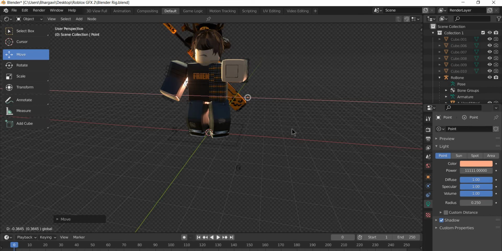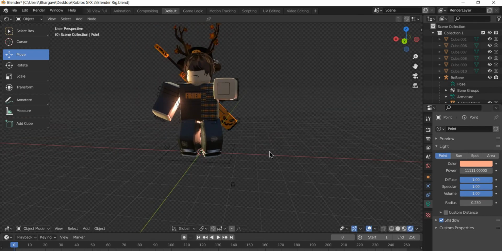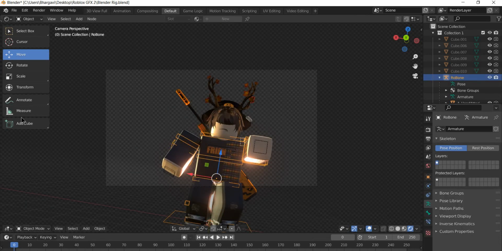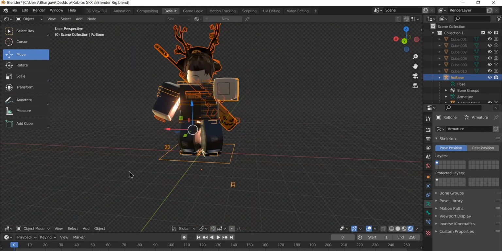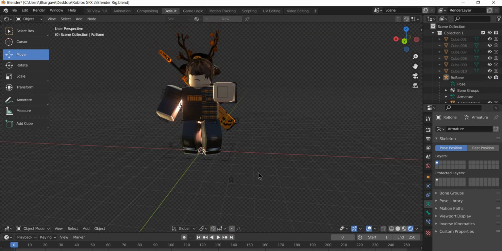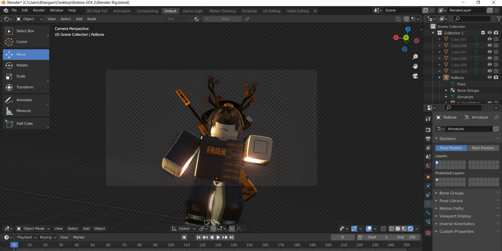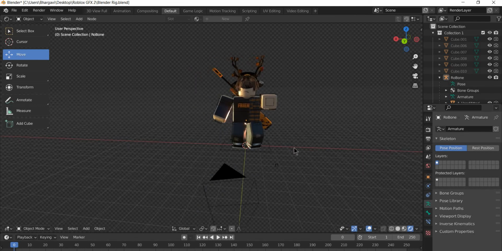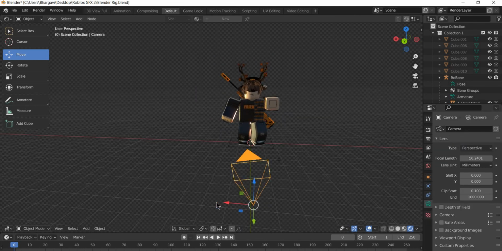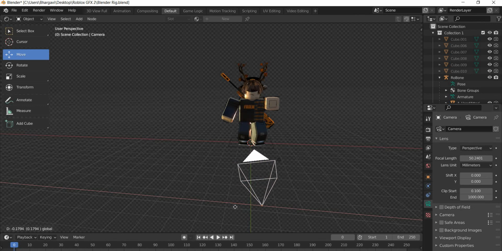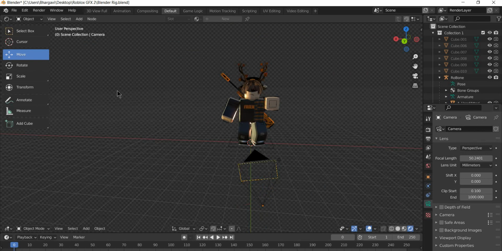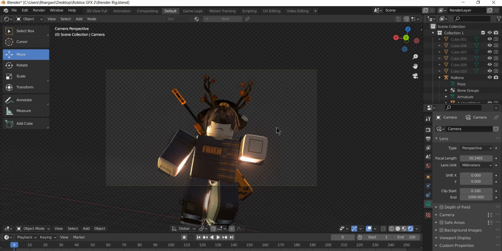So let's see. Yeah. After you find yourself a good pose, hit 0 on your keypad. This is going to be your view. Oh my god. This is going to be your view. So camera is the view when it's rendered, if you didn't know that. So you want to just go back to the camera. If it's a bit weird, you can just drag it a bit here to make it better. Yeah. After you find yourself a nice pose, you want to go back to your camera.